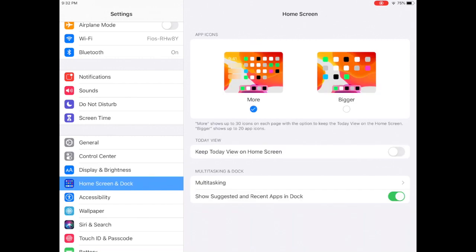Along those same lines, you can customize under the home screen and the dock how you want your apps to display. I personally like them to be displayed bigger rather than having more of them on the screen, so see what makes sense for you. Why don't you pause the video now and adjust your display, brightness, your home screen, and your dock settings now.